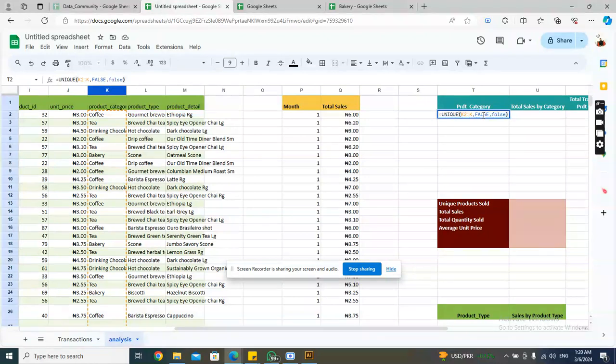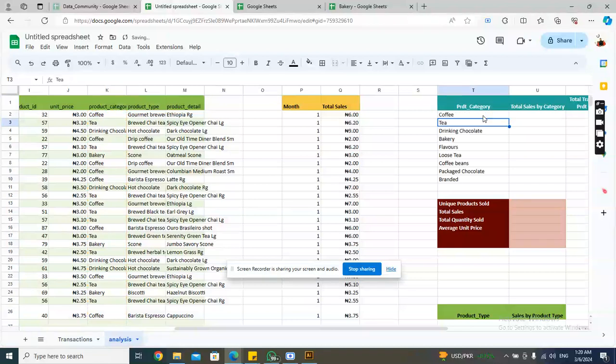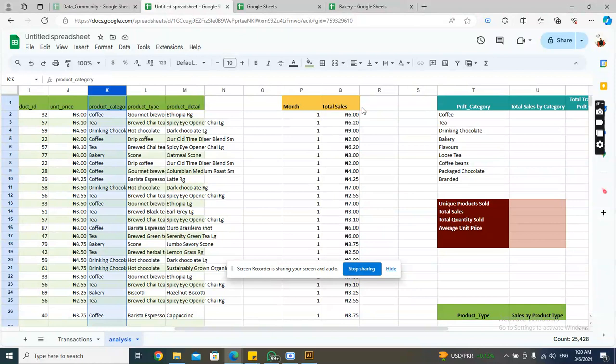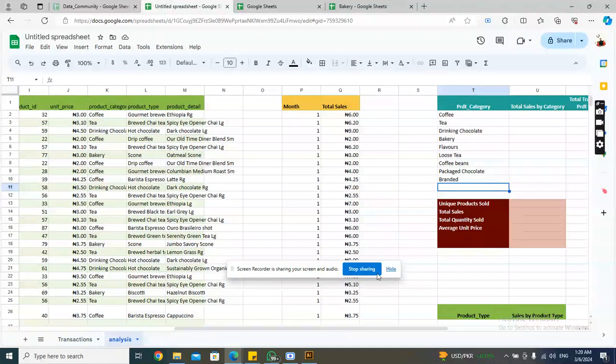So when you press enter, you can see it has given you all the total product category on this data. We have only 1, 2, 3, 4, 5, 6, 7, 8, 9. There are 9 product categories in this whole data. So you can see it here. So we have been able to solve for the first metric that we're looking for.